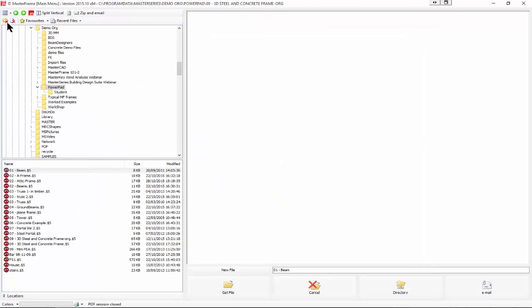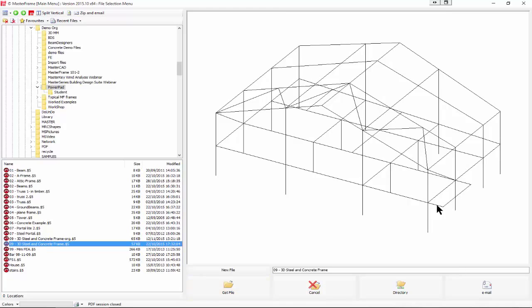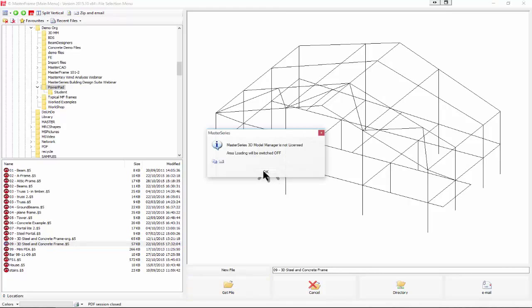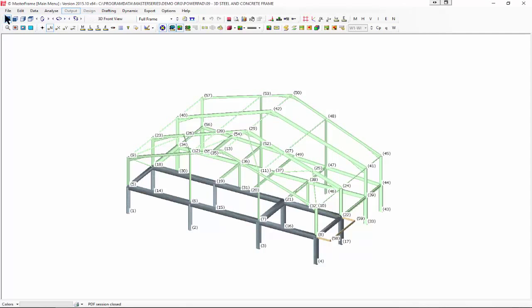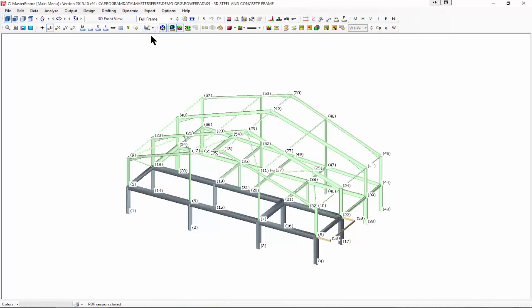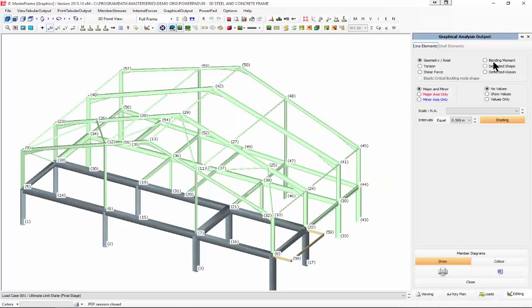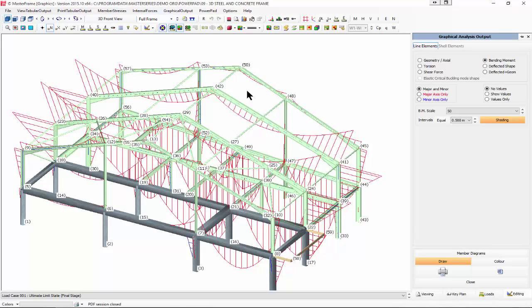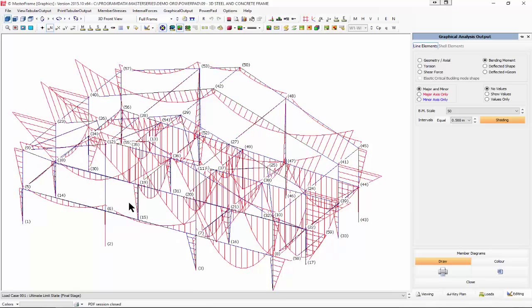So if I just open this version with a little cantilever and analyze this for the 100 members, we should find that we can then go in and look at output, graphical. I think I've got no loading in this. No, I have loading on it. Yes, I did have loading. I remember, I did put loading.